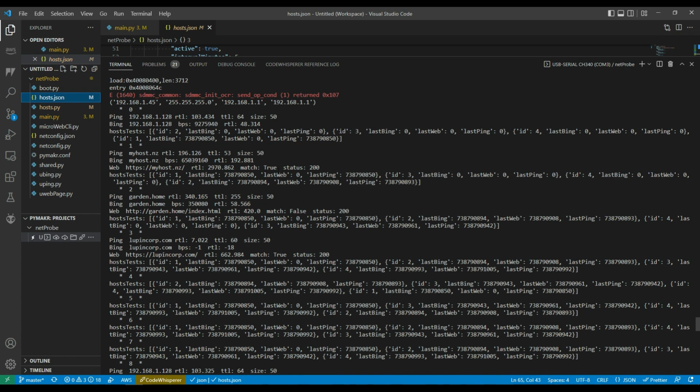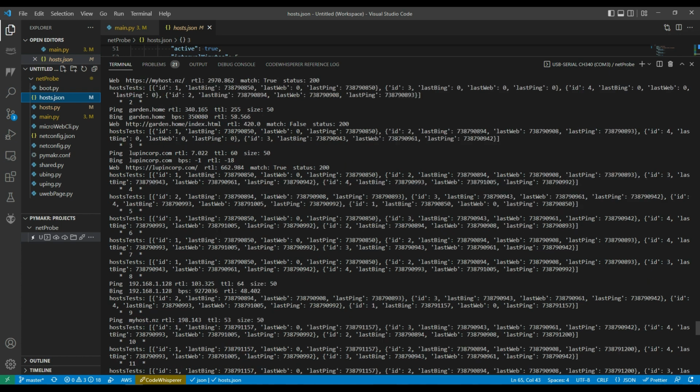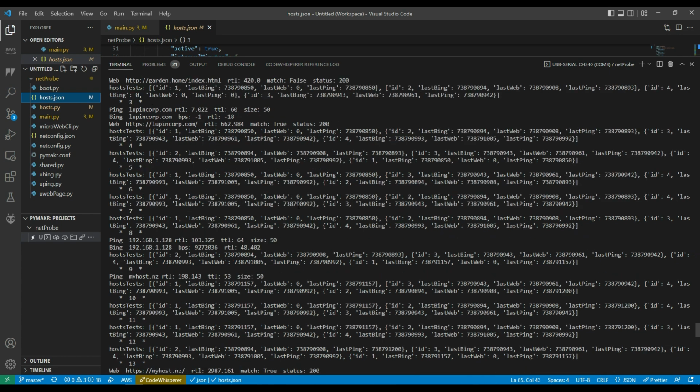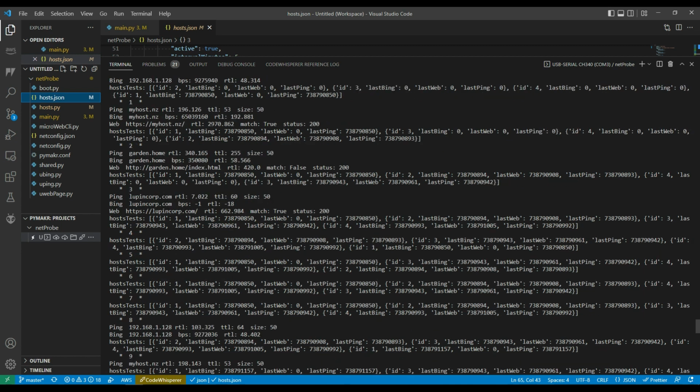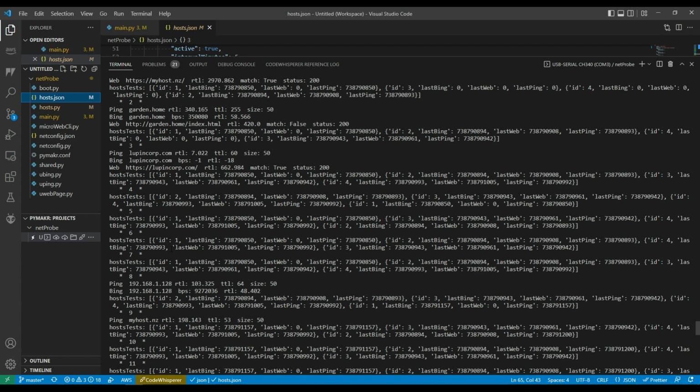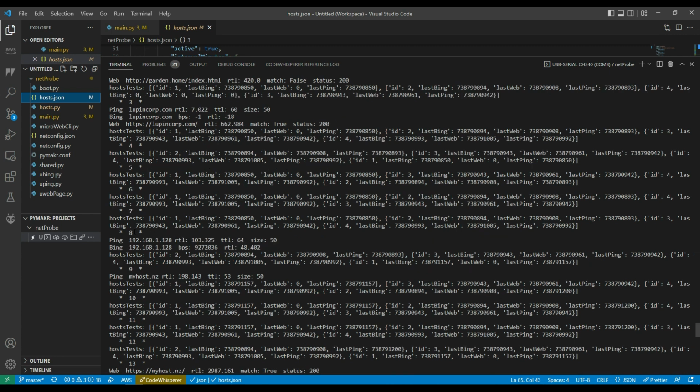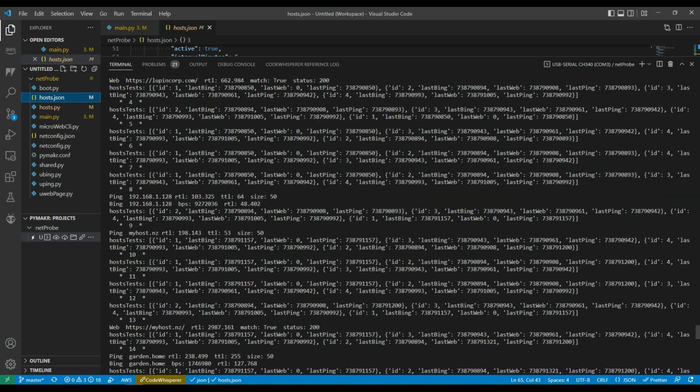So there's our first test to our 128 address. New Zealand host tests, garden tests, and Lupin tests. Okay, so when things start up, all the tests get run for the first time. Then we saw it run through a few iterations here. It just printed out the host tests information, but didn't do any tests. And then when we get to iteration 8, then it comes in and starts doing tests again.